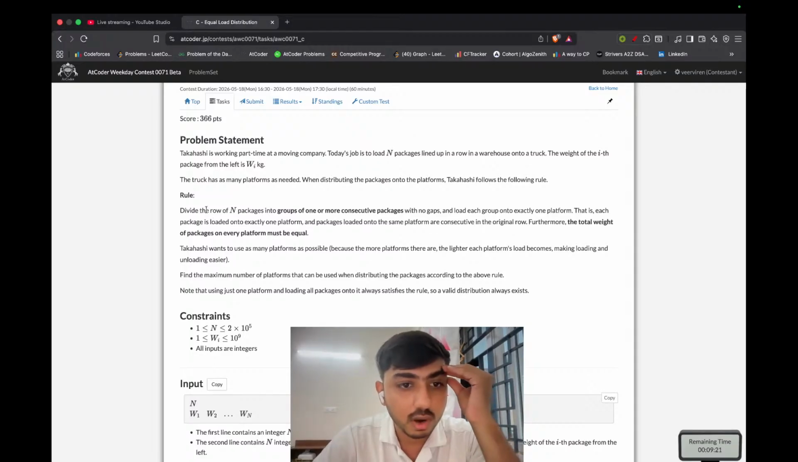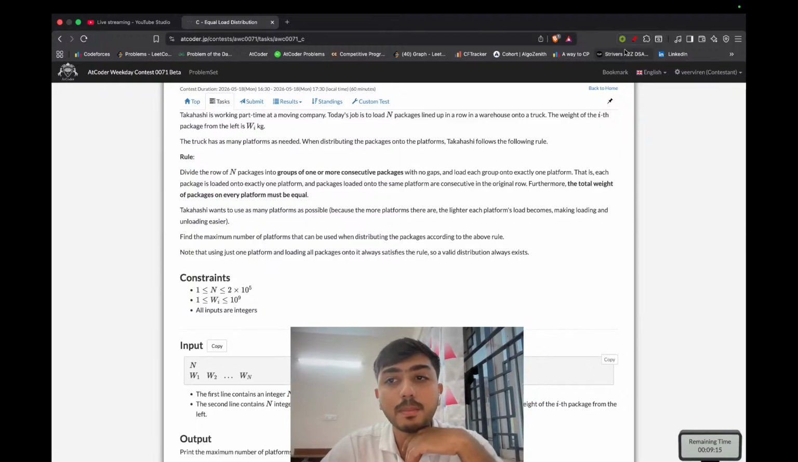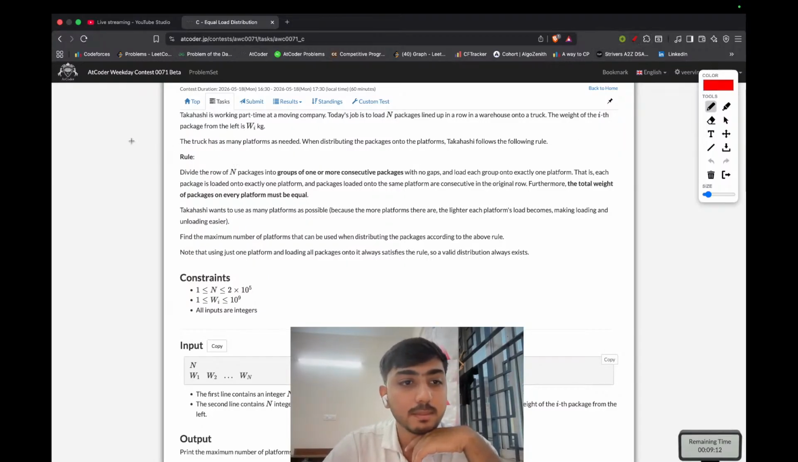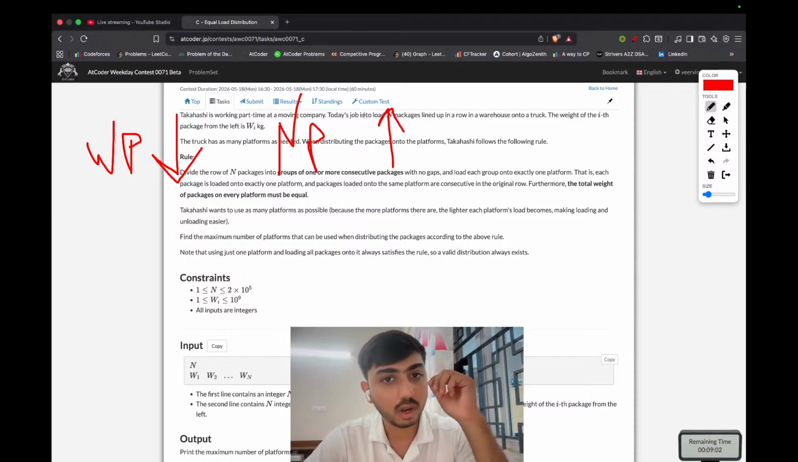So in this question, we have to divide n packages. What we want here is that the weight of each group we have to minimize, and the number of groups we have to maximize. So on what can we put binary search?